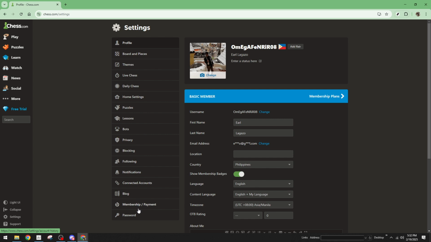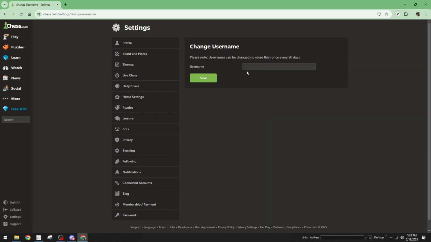Next, you'll need to look for the option that allows you to change your username. It should be quite visible and located right next to where your current username is displayed. Once you find it, click on Change. This will open up the field that lets you type in a new username.